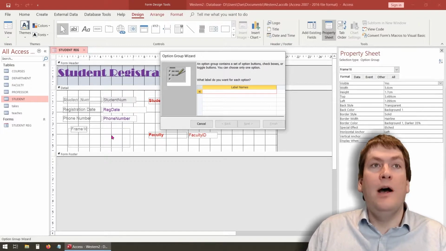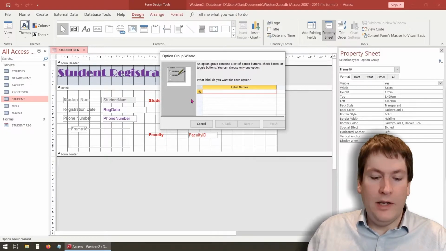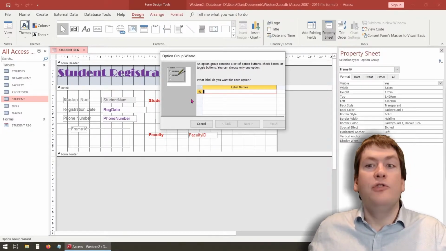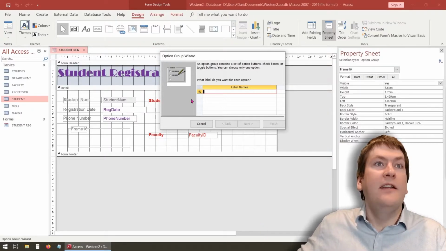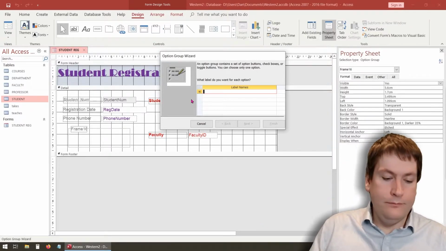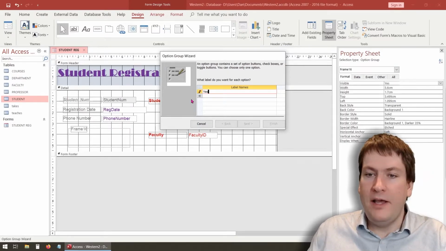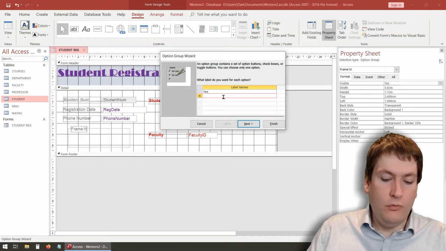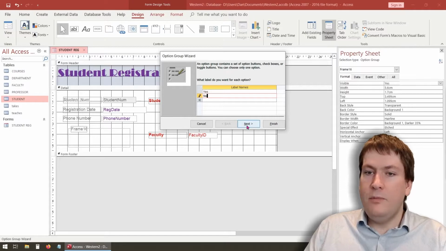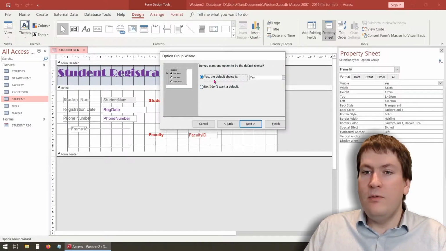And a wizard's going to pop up and allow us to customize this a little bit. So this is going to be an option to select if they can graduate, and we want to give them the option of yes or no. So the first option will be yes. Second option will be no. And we click next. We can select a default choice. We're going to make that no.